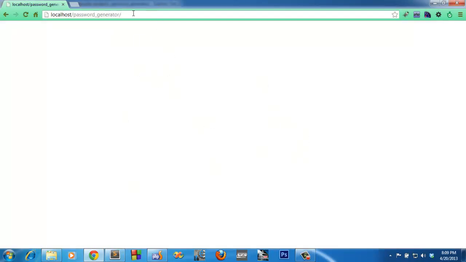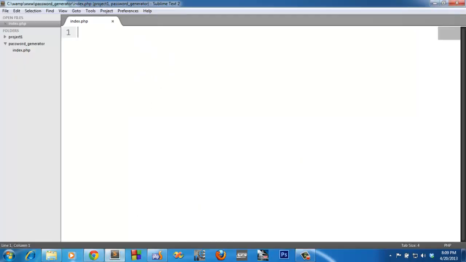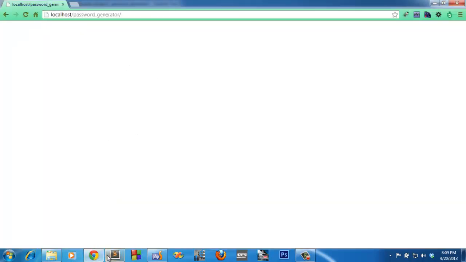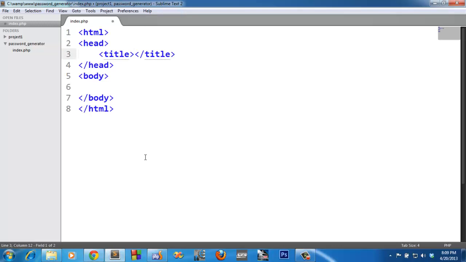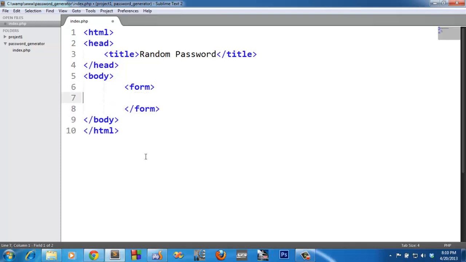Alright, now this is our index page. We'll put anything here, it displays here. Let's go ahead and get started. Let's put some HTML here, like title. Let's name it a random password. Okay, so now within the body tag here we can do our thing, like we can create a form. Alright, and within this form we should have the action of the form.